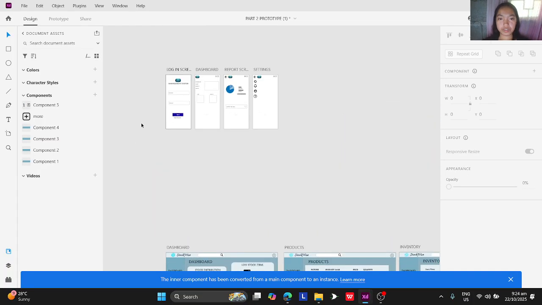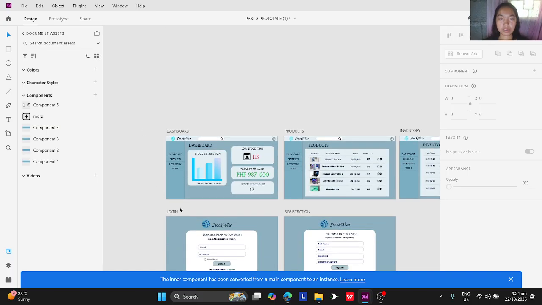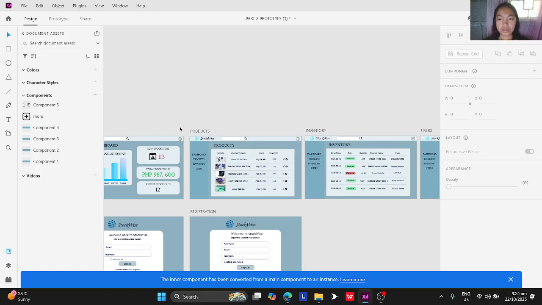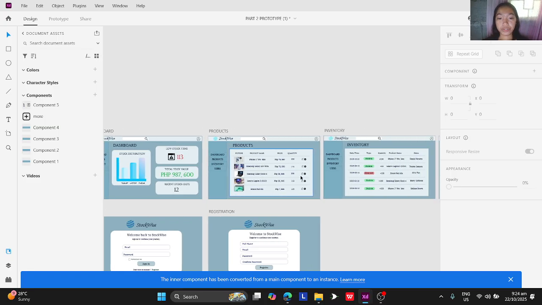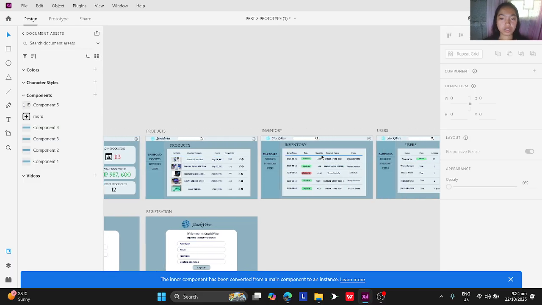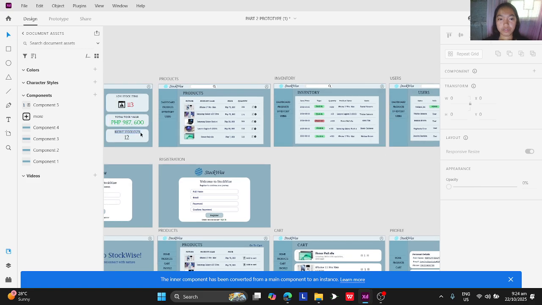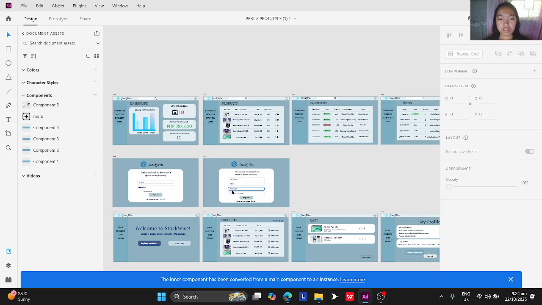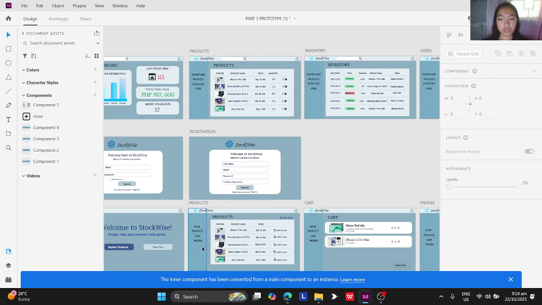First, I changed her screen layout into Web 1920, and then I added colors on her backgrounds. I also added admin products for her inventory and for users. So this is for the admin page, the first four, and this is for the user page. I added login page, registration page, home page, products, cards, profile page.